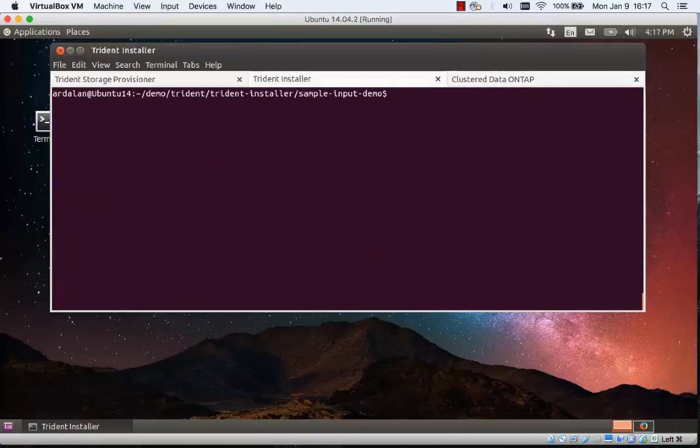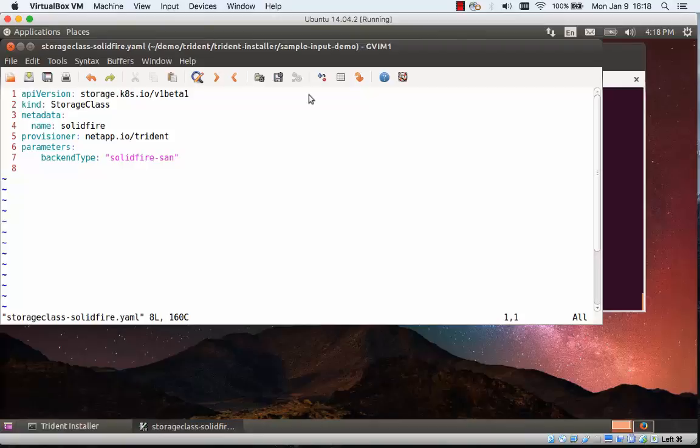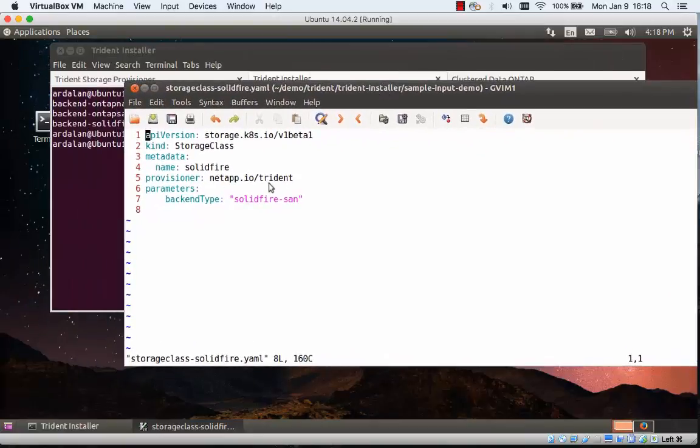So now let's look at a different example. Here I'm gonna provision a volume on SolidFire. I'm gonna define a storage class called SolidFire. This is a very basic storage class. In the previous example, I specified 2 backends for my storage class. In this instance, I'm just defining the backend type. So in this instance, I'm saying for storage class SolidFire, the provisioner will be Trident, and any SolidFire backend can be used to provision volumes of type SolidFire.